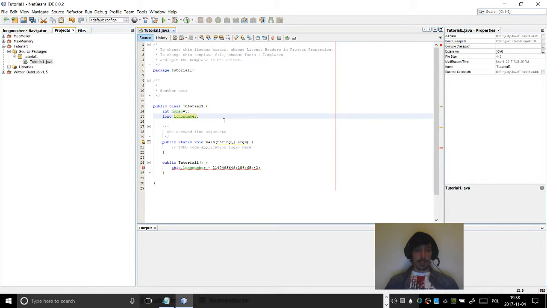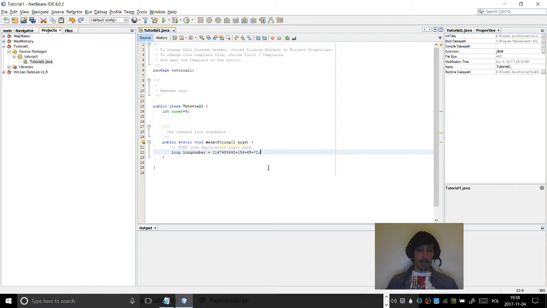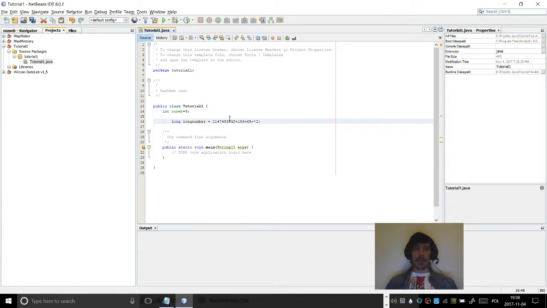Okay, so what we have here, we got an error because Java tells us we are not in the main class. So if we put this long variable into our main, we should not get an error.